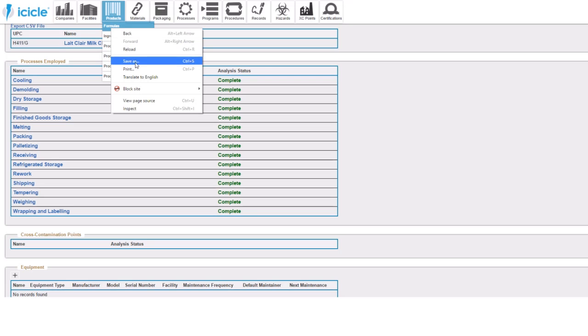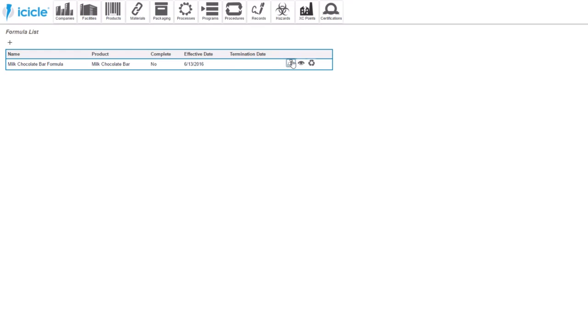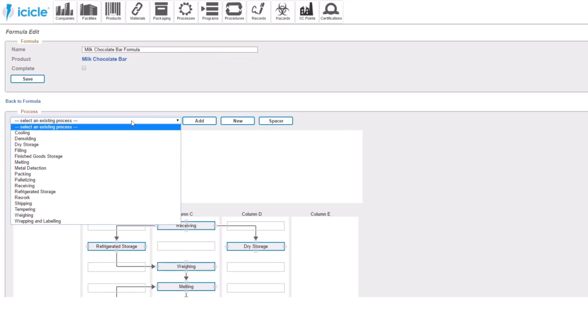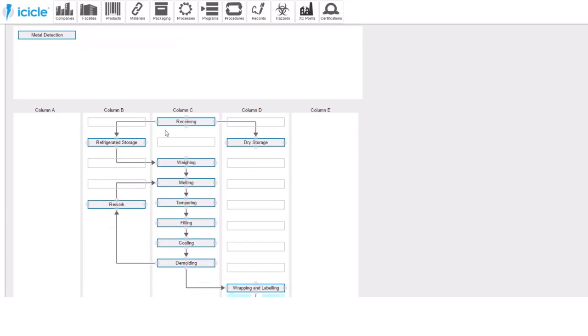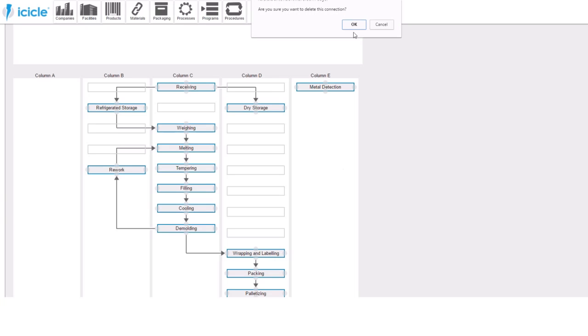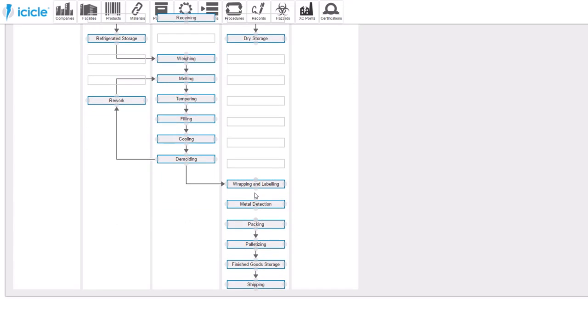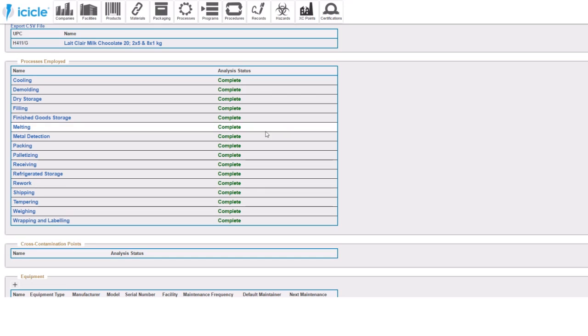So I'm going to go to my formulas, and I'm going to say, I was expecting it to say open in a new tab. There we go. Open in a new tab. And I'm going to go to my diagram, my flow diagram, and I'm going to add here metal detection. I'm going to do metal detection probably after I do wrapping and labeling, before packing. So I'm going to insert that right there. Okay, so now I have that done. And if I just refresh my facility detail page there, now I can see that I've got metal detection defined.